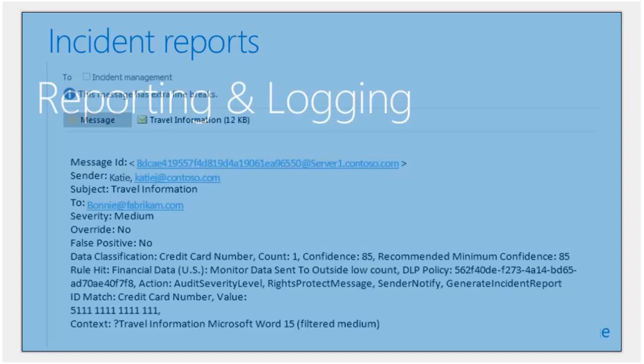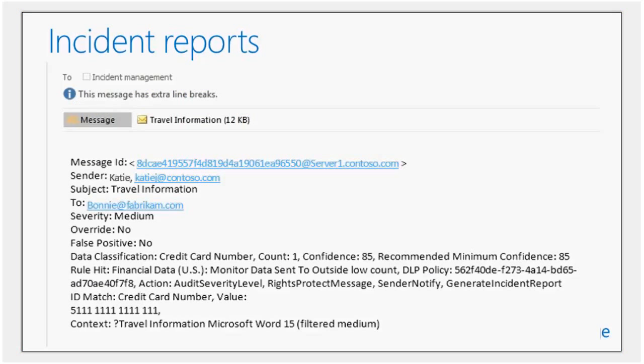So, reporting and logging. I talked about the incident reports. Here's an example of how that incident report looks. You can see that I get the message itself as an attachment, and on top of that, I also see different things like what rule was fired, what data classification was possible, what exactly was the confidence level, what was the severity of this message, who the sender was, who it was sent to, and so on. And you can really choose what kind of information you want to receive. And again, this is possible straight from the Exchange transport rules. So it's very easy, and you can choose what information you want to see in your incident report.